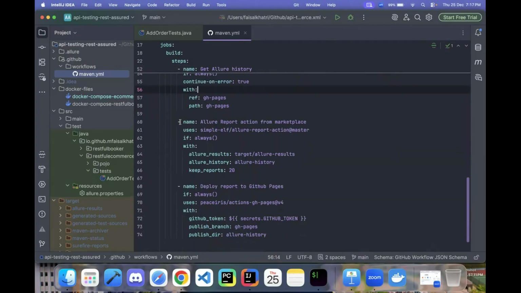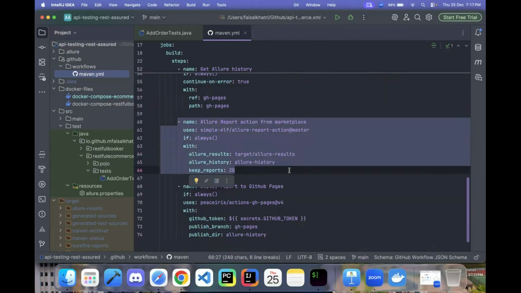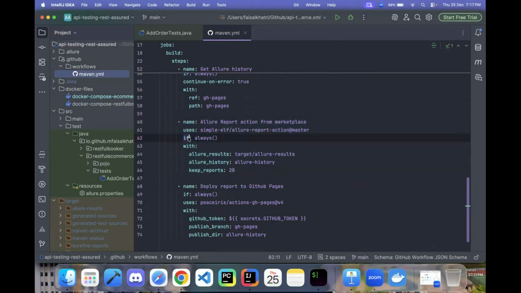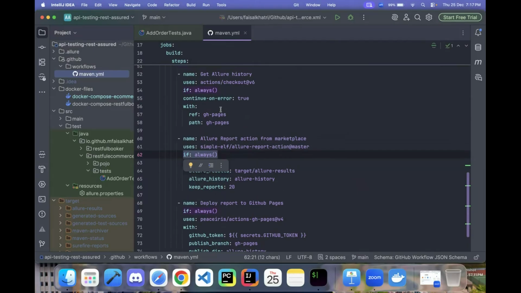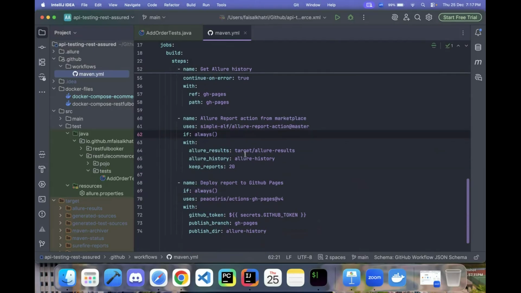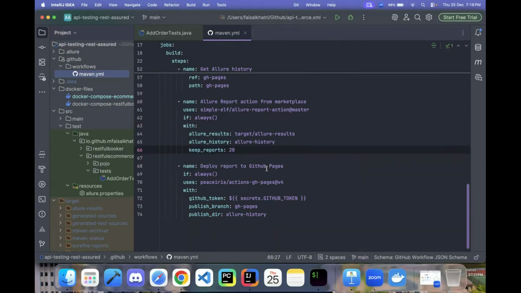Then comes the major action for Allure report generation. This step generates the Allure HTML report using simple-elf/allure-report-action@master. This is the action that I'm using to generate the Allure report. It also has the same if always. That means even if the previous steps fail, this will run. It provides the path for the Allure results. Like I said, in the allure.properties file, we specify the path for the results directory. And it keeps the report for the previous 20 builds. So this part, keep reports, it ensures that the history is kept for the 20 previous builds.